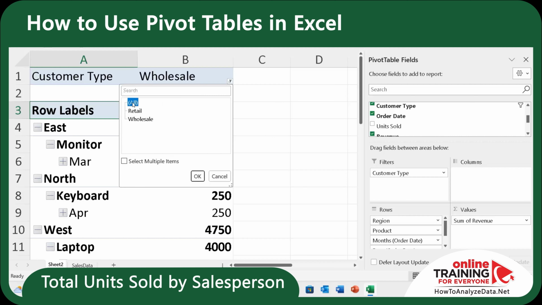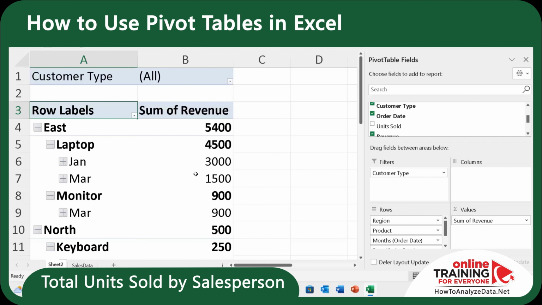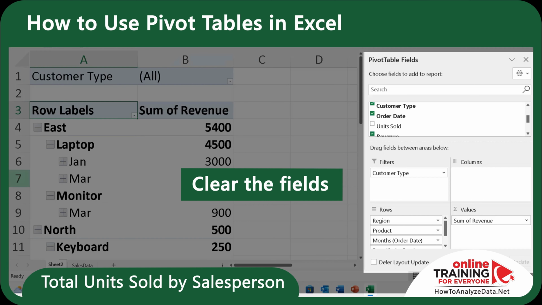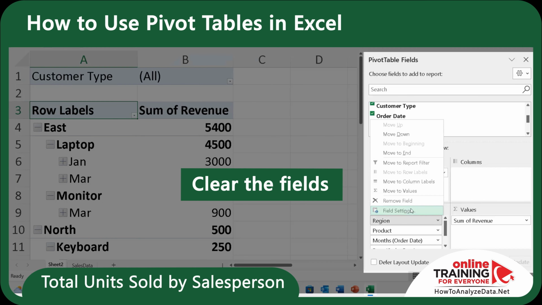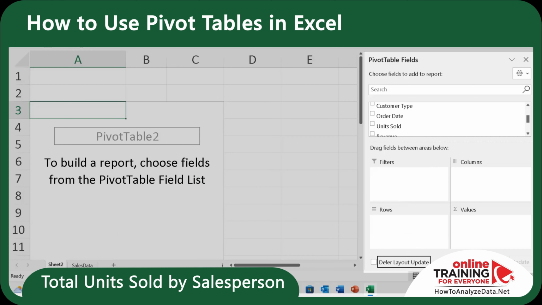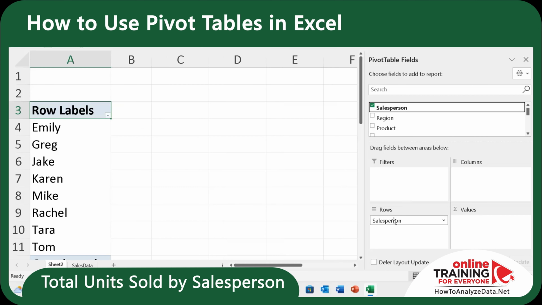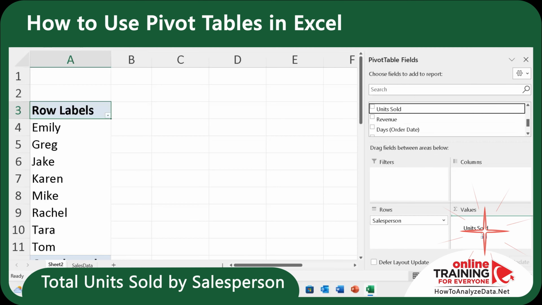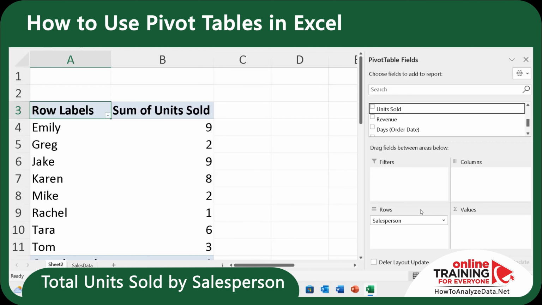Do you want to determine total units sold by a salesperson? No problem. Let's clear all the fields. To do this, let's select the field and click Remove Field. And now, starting fresh, we need to drag salesperson into rows and units sold into values. Now you can see who is driving performance.